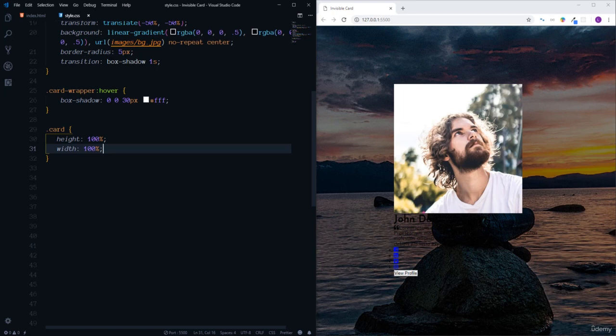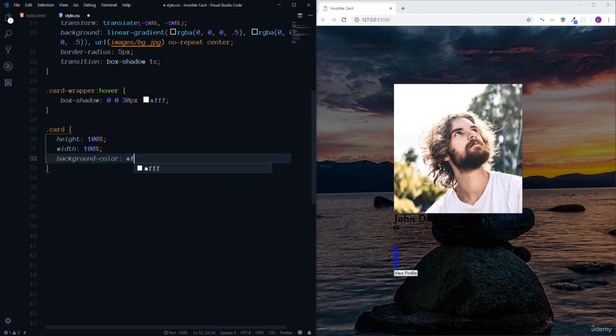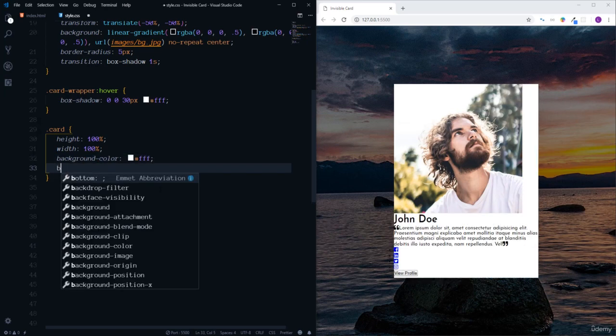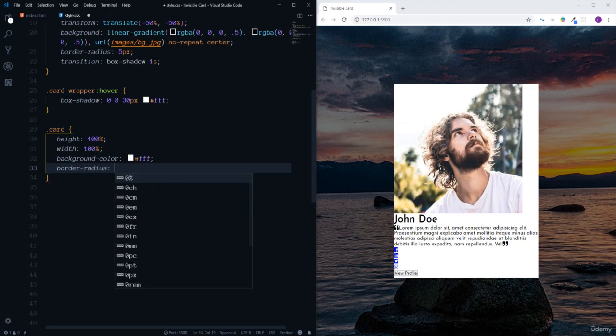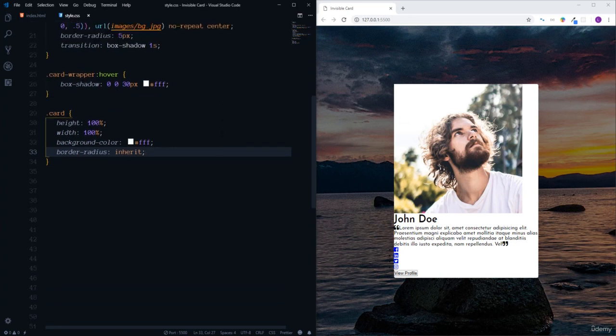Then I want to change background color and make it white for a while because I want to make elements visible inside it. So let's define background color as FFF. Like card's parent element, I want to assign to it border radius with the same value. So you can write here either 5 pixels or you can just use value called inherit. It allows us to inherit value from parent element, and actually it's a better way because if you need to change value for parent element, then it will be automatically changed for child element as well.